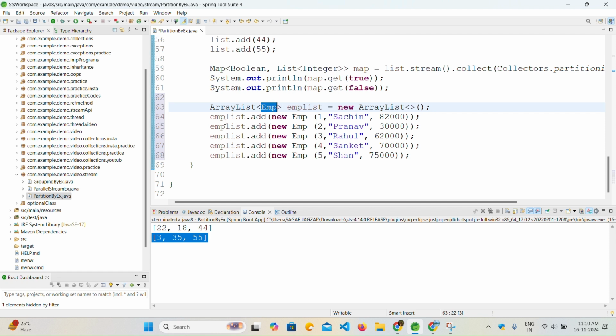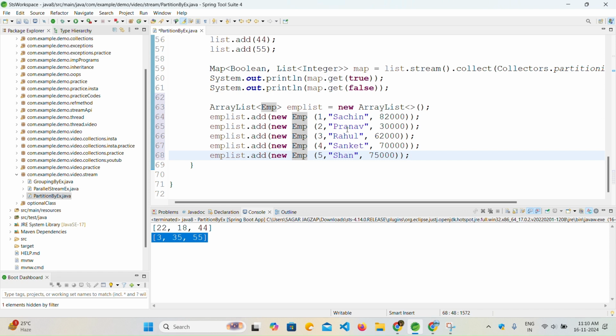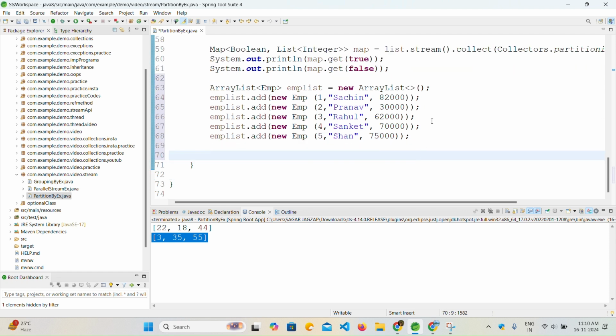The type is Emp, and into that we are adding the 5 employees. Now we want to divide the list into two parts: employees having salary greater than 15,000 and employees having salary less than 15,000. So how can we divide the list into two parts? For that we are using a Map, where the key is a Boolean, and it will store the list of employees.